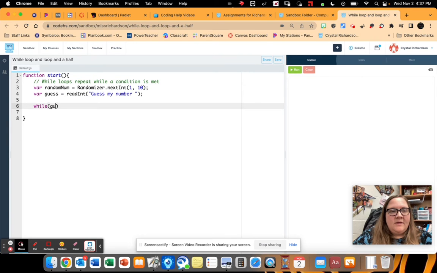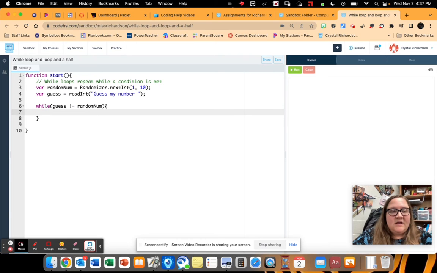Now, while their guess is not the same as their random number, I want it to continue to repeat. So I'm going to go immediately to what if they're wrong, and I'll come back to if they're right. So while the guess is not the same as the random number, so there's my not operator here, I'm going to set up my curly braces. While the guess is not equal, I'm going to do a print line first off, just to let them know what's going on. Say "No, that is not my number."